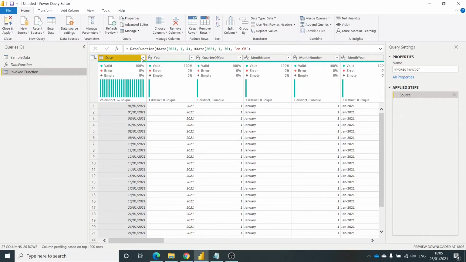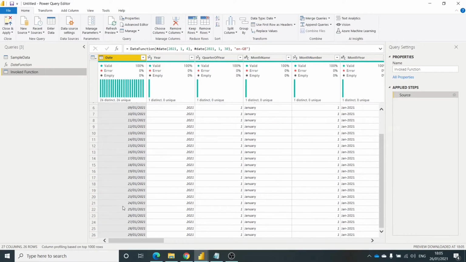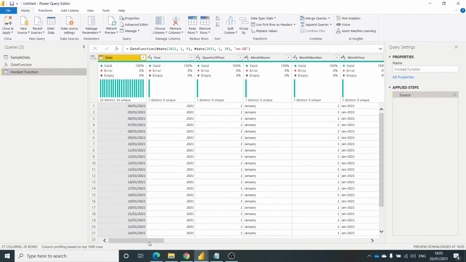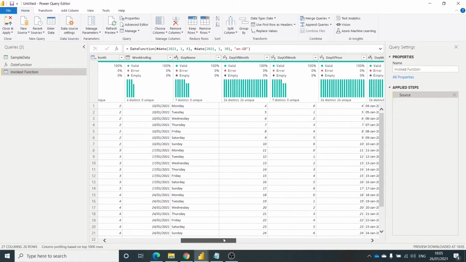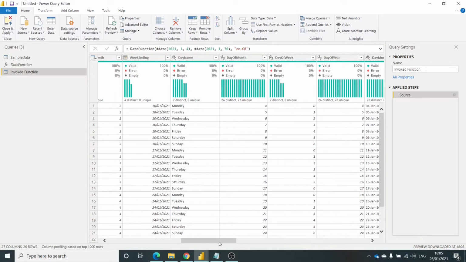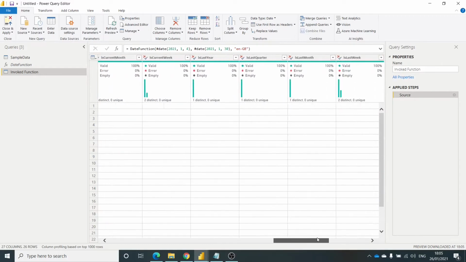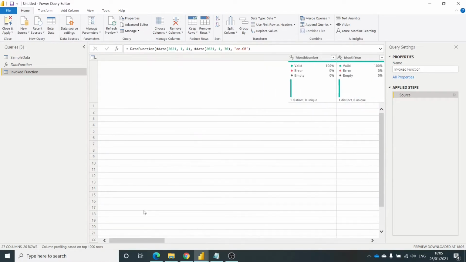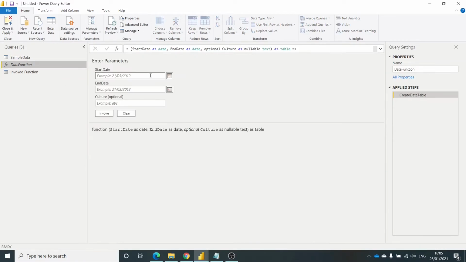As you can see, that's created a table between those two parameters, and it's added an awful lot of columns that I can use in my modeling around days, week ending, weeks, days of the year, etc. So lots of information there. Having a date table in a data model is so important, so vital.